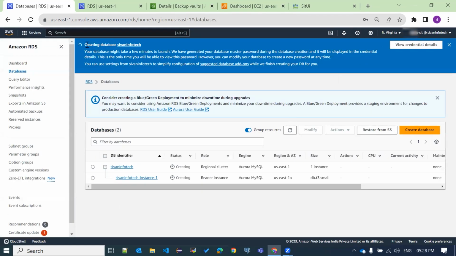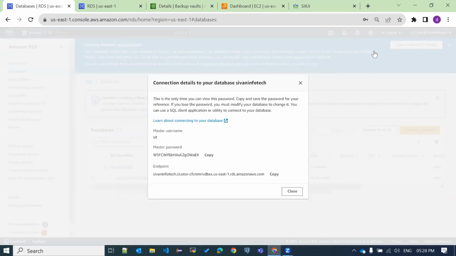So it's creating the database, right? Here you are able to see view credential details. Click on this one. Copy the password.